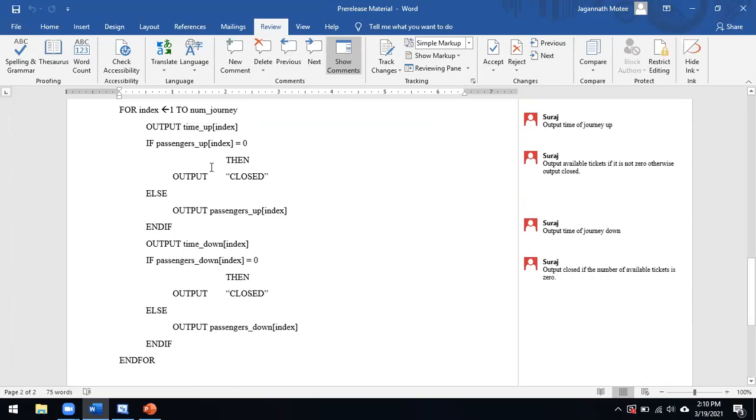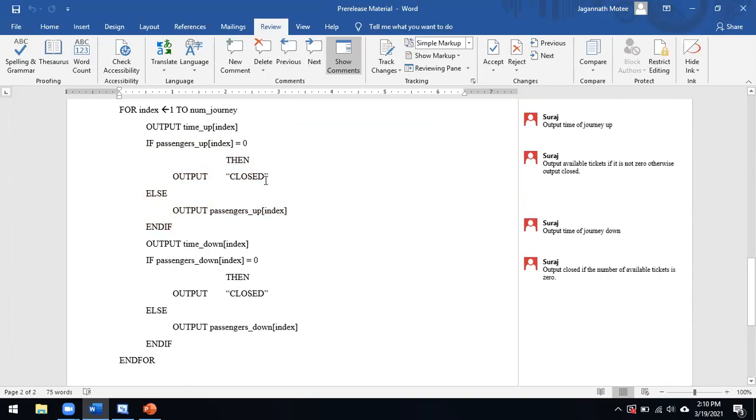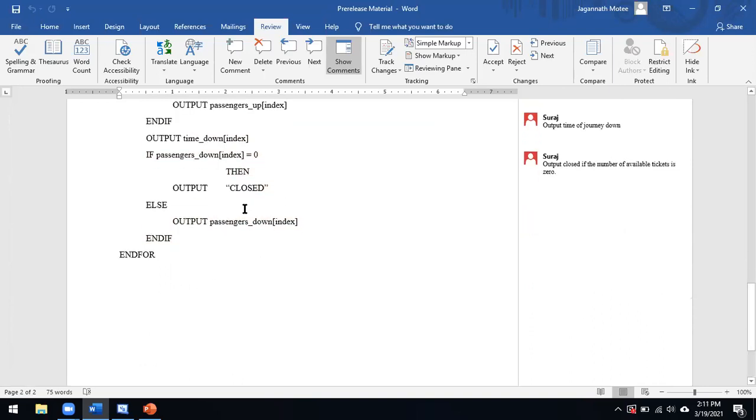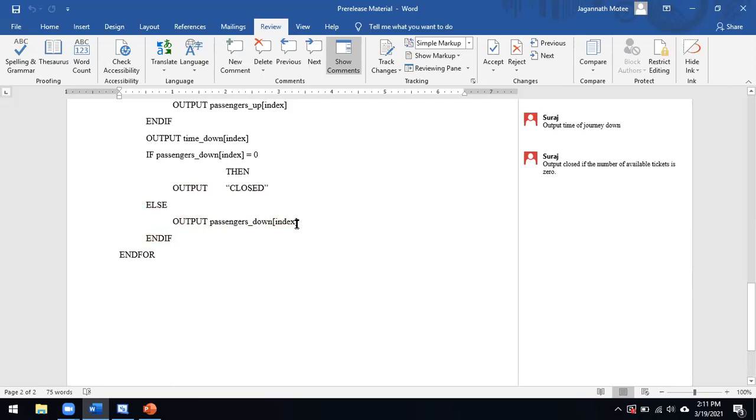So again, I'm going to loop from position 1 to num journey. Then I'll put time up index, the time for going up. If it has a value 0, it's going to be closed. Otherwise, it's going to display the number of free available tickets. Otherwise, if passengers down index is 0, it will be closed. Otherwise, I'll put the available number of passengers. We're going to jump to the Visual Basic.